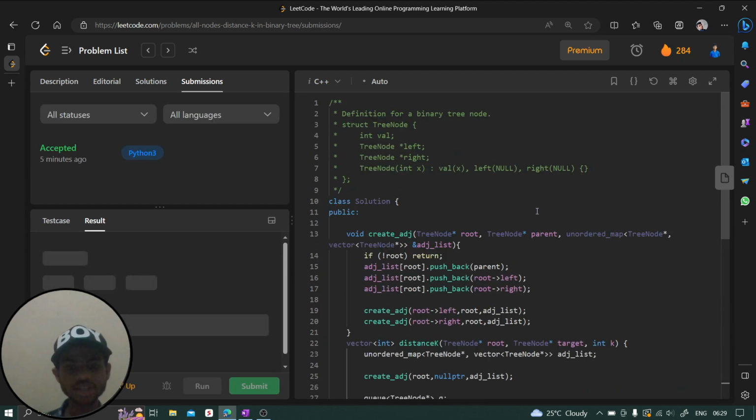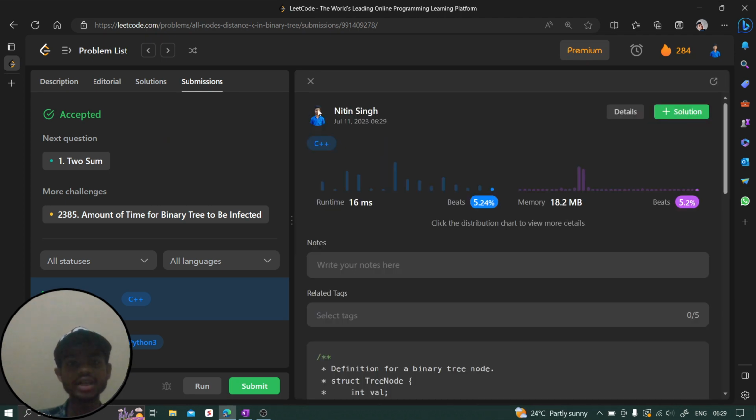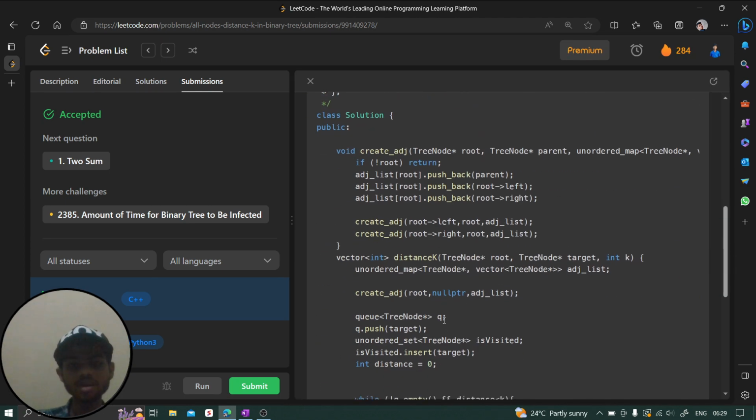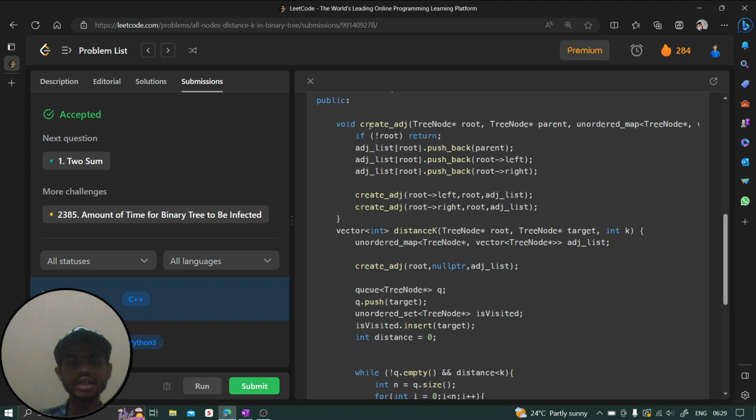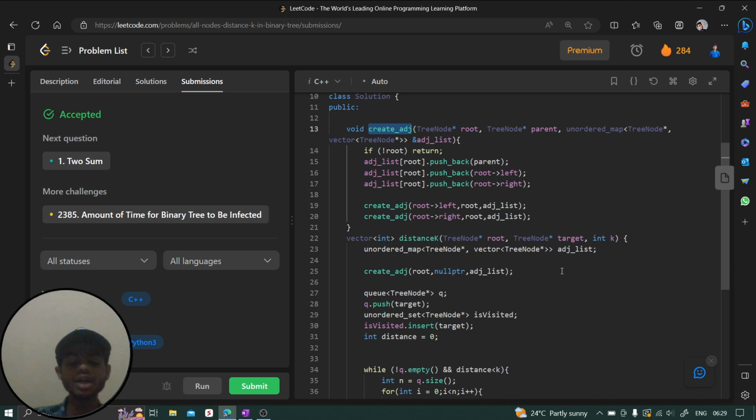And if you still have any kind of doubt in this code in C++, let me just summarize this one. First of all, you can see, guys, this successfully got submitted, right? So what we have done, guys, first of all, we have created one function, createAdjacent. This function is called first, where we are making an adjacent list, right? So for each node, we are going to have the left node, right node, and the parent node.